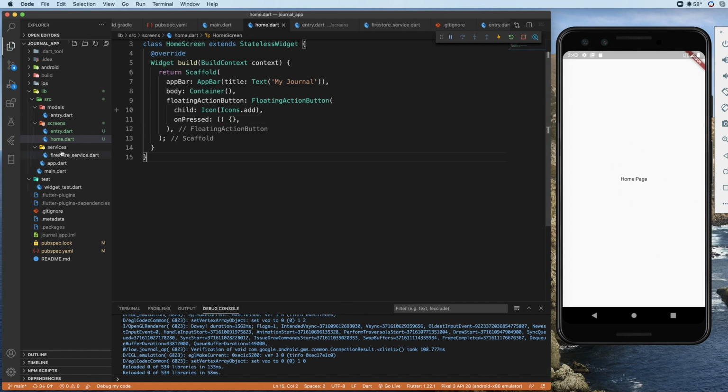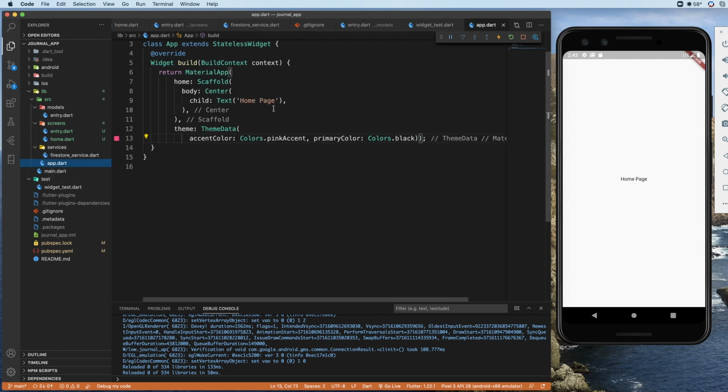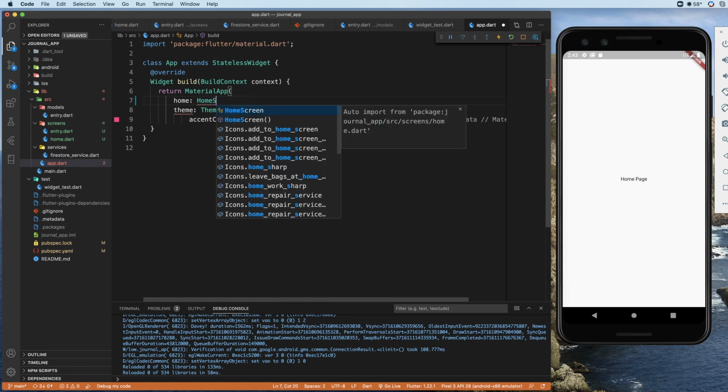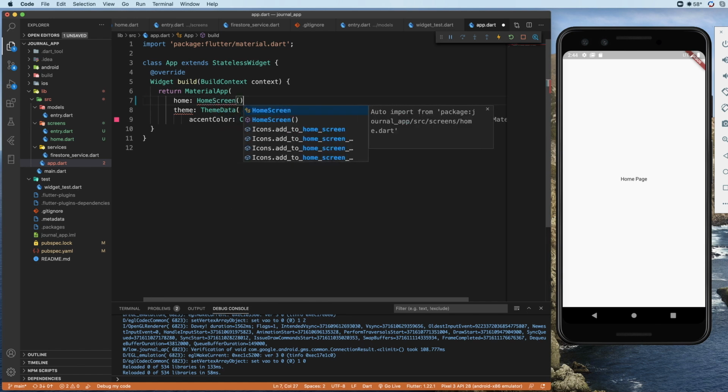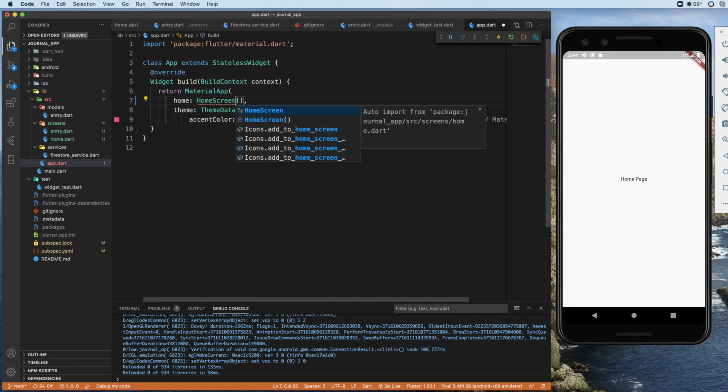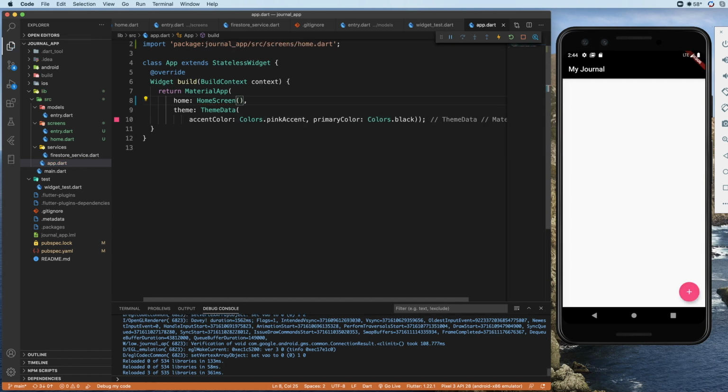So this isn't showing on the screen. That's because in our app, we have created a home, which is just a scaffold here, and that was a temporary measure. So let's replace that with home screen. All right, there we go.